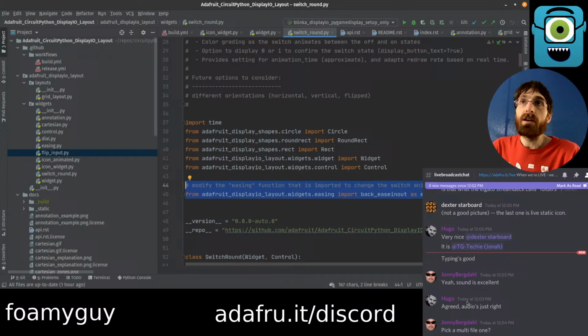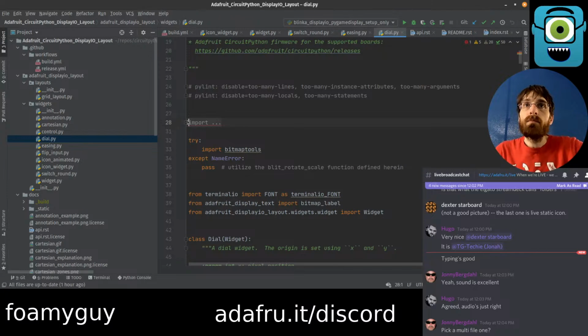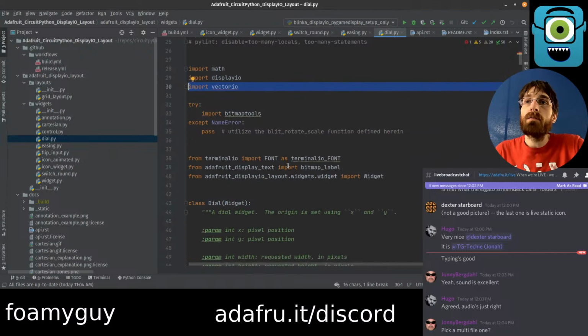Pick a multi-file one. Yeah, maybe we will. Maybe we'll stick with, we'll do the switch round. What is this? This one has Factorio. Dial.